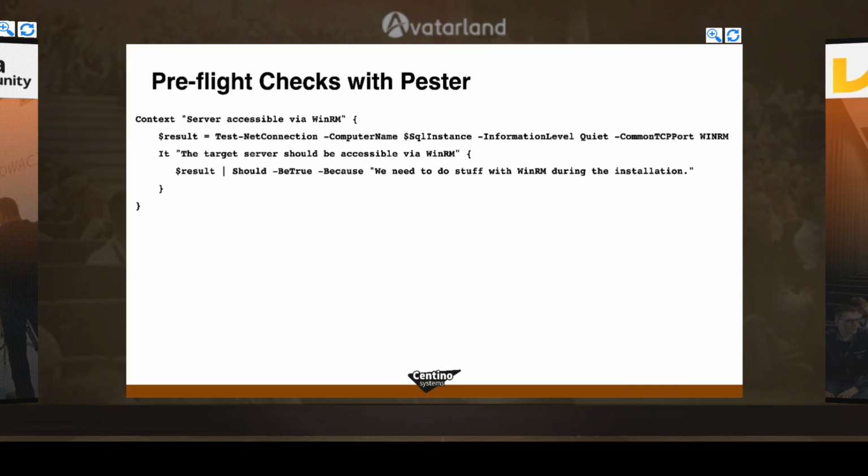Service account validation. I have a custom function here called Test-DbaCredential that will take a credential and make sure it's valid. Like, does the username exist? And is the password that I have for the credential valid? And there we see the parameter credential for engine credential. In this case, I'm making sure that the service account which we'll run the database engine with is valid.